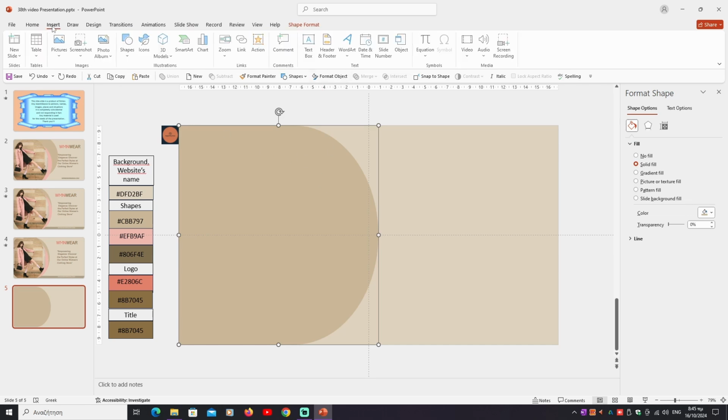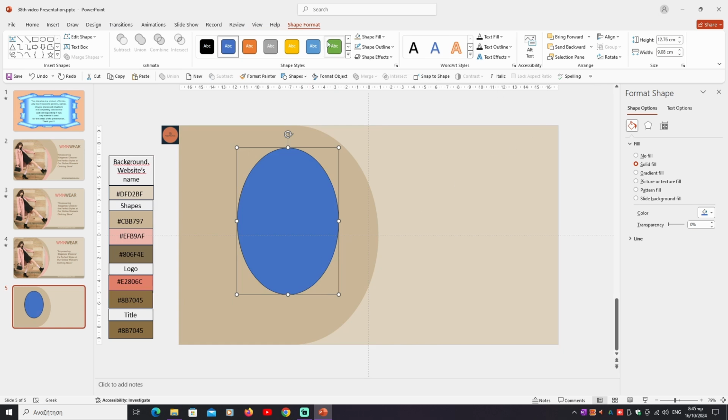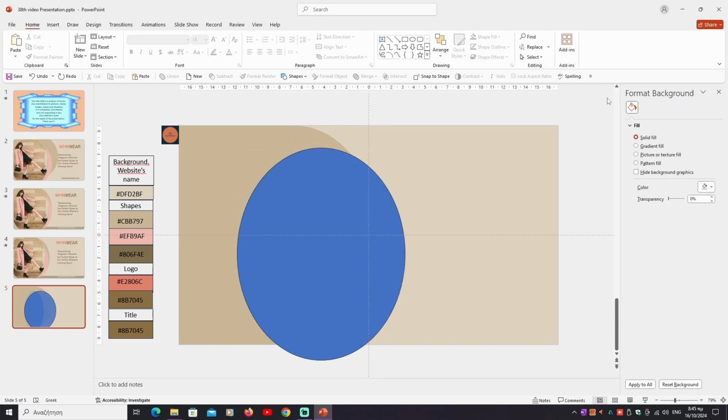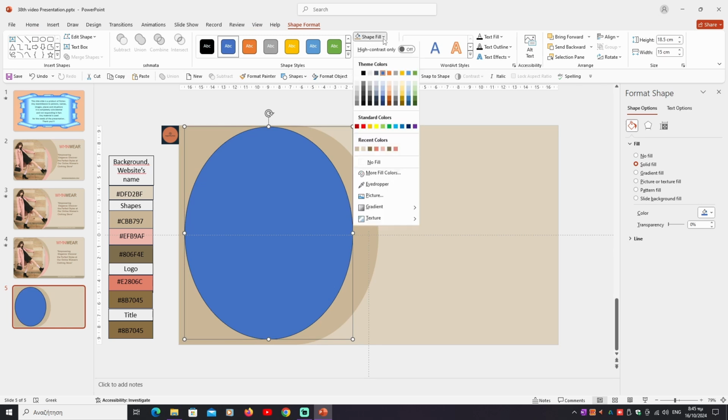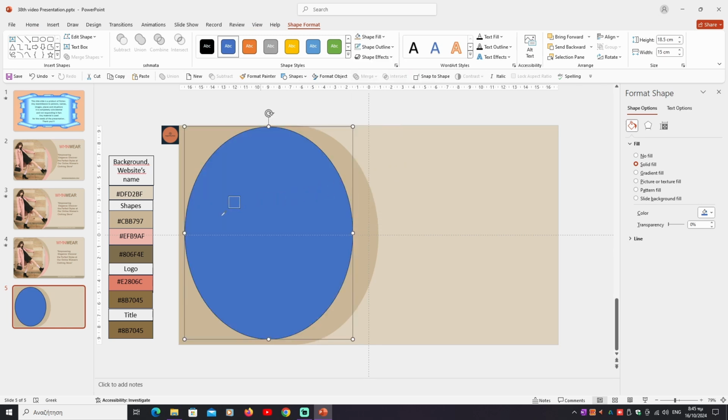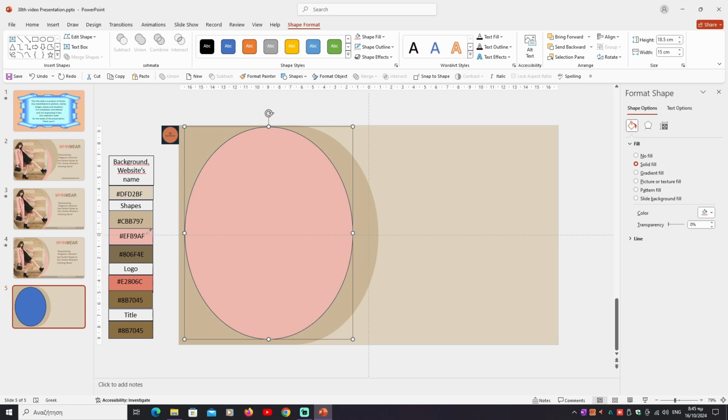Now we want to insert an oval shape. Insert, shapes, we choose oval, click inside the design area, drag and release it. We go to shape format, size, height 18.5 centimeters, it's about 7.28 inches if you have inches in your settings, and width 15 centimeters, it's about 5.9 inches. Then we go shape format, shape fill, eyedropper, we choose the color from the left side outside of the design area, shape outline, no outline, and we rotate it a little bit.